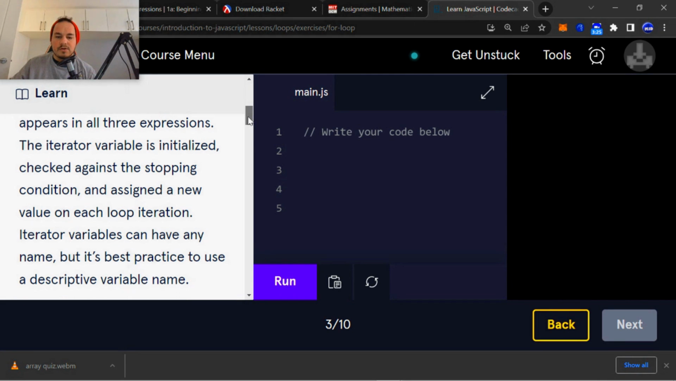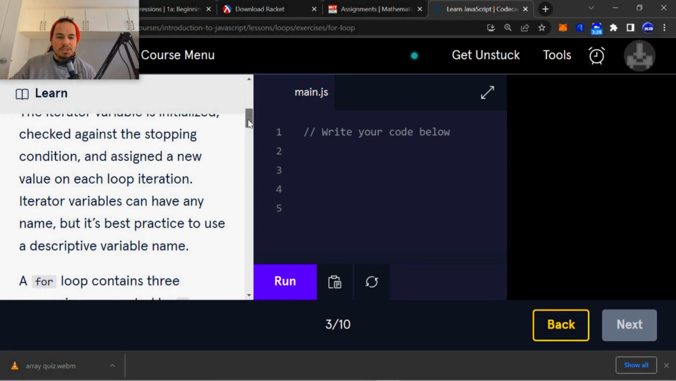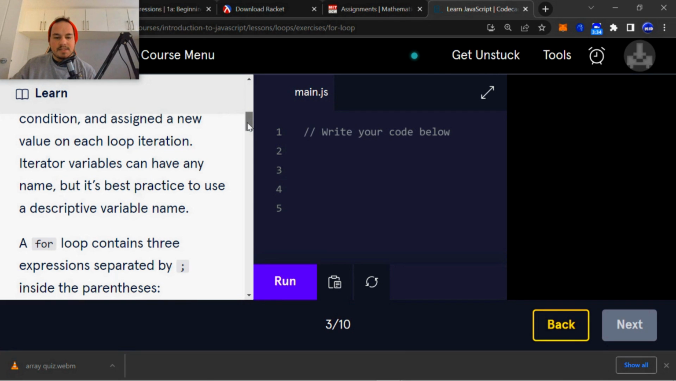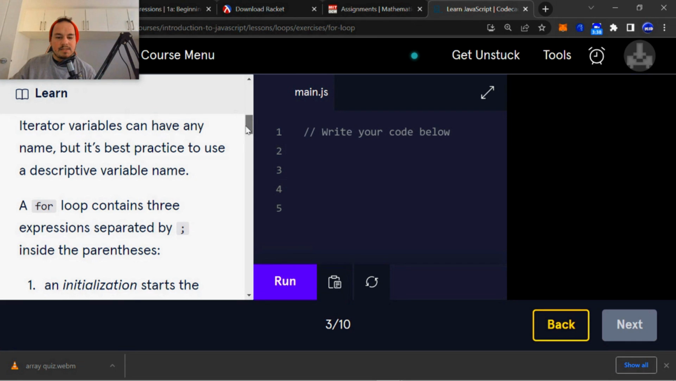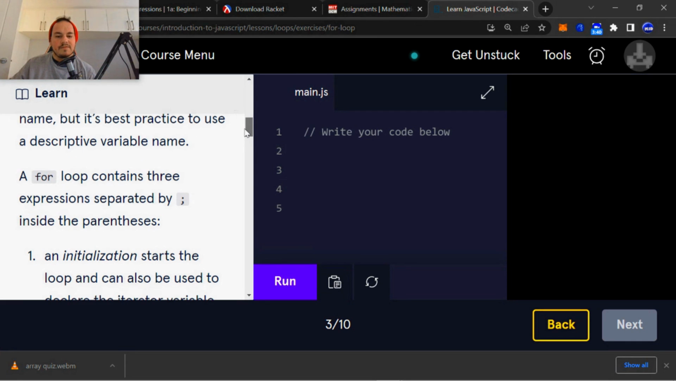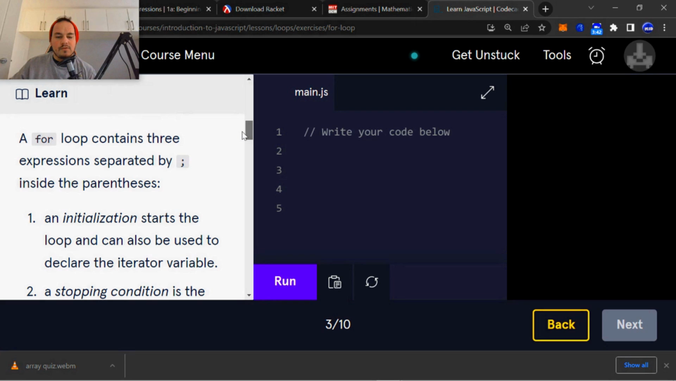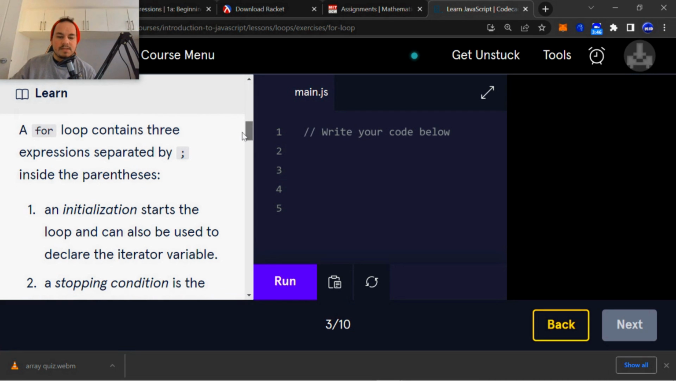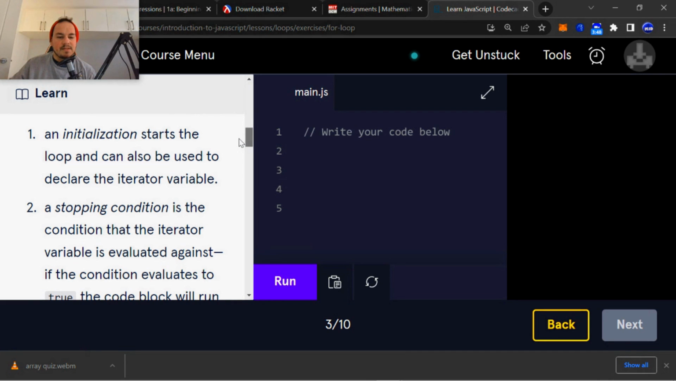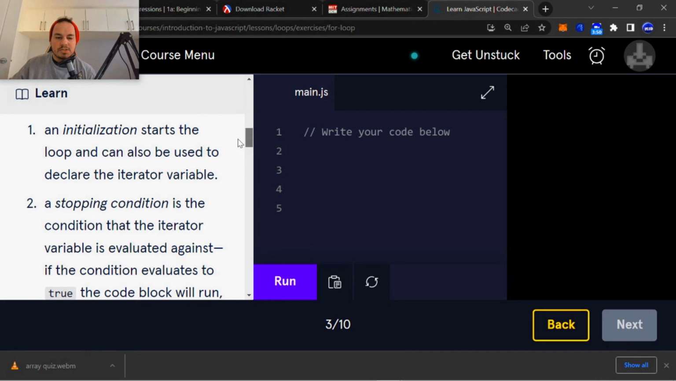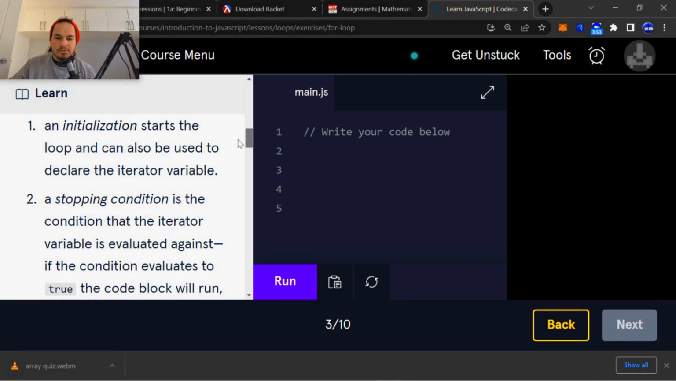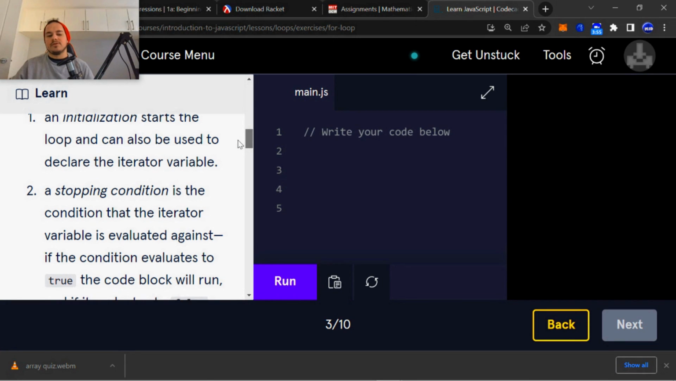The iterator variable is initialized, checked against the stopping condition, and assigned a new value on each loop iteration. Iterator variables can have any name, but it's best practice to use a descriptive variable name. A for loop contains three expressions separated by semicolons inside the parentheses. Number one, an initialization starts the loop and can also be used to declare the iterator variable.